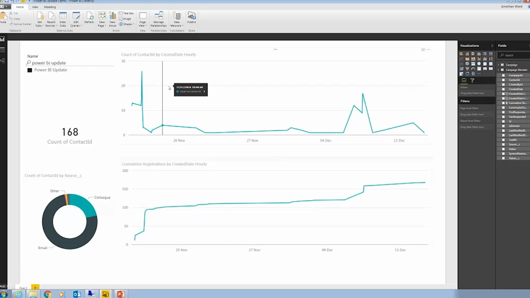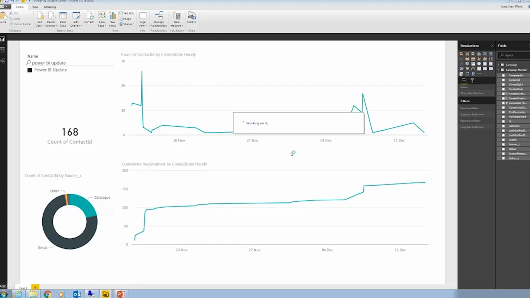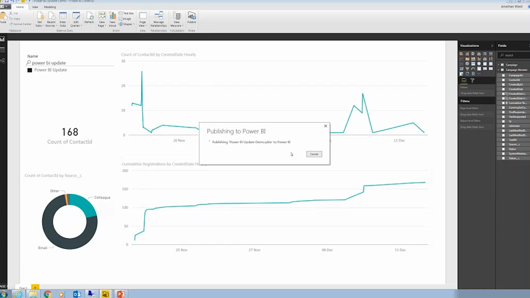What I'll show you now briefly is how I can then publish this to the Power BI cloud service so that I can share this report with other colleagues. You can click the Publish button at the top here, and that will connect to the Power BI cloud service and upload this report and the underlying data. I've already stored my credentials in Power BI Desktop, so it's able to connect automatically. So that's uploaded now.